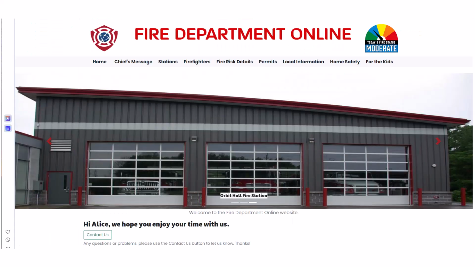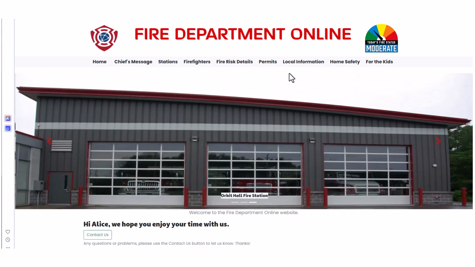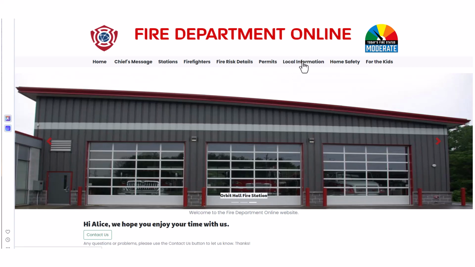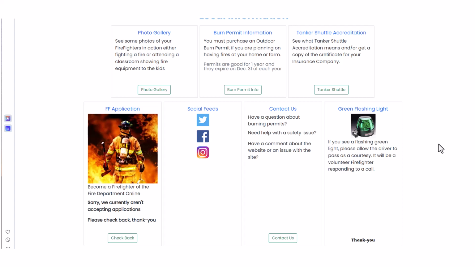We have switched browsers to see what the public will see when the firefighter application feature is not available. If we click on Local Information from the navigation menu, we will see that a firefighter application card is not shown. We have enabled the firefighter application feature now, but we have not opened the ability to submit a firefighter application form. If we click on Local Information from the navigation menu, we will see the firefighter application card. However, there is a message stating that applications are not being accepted.